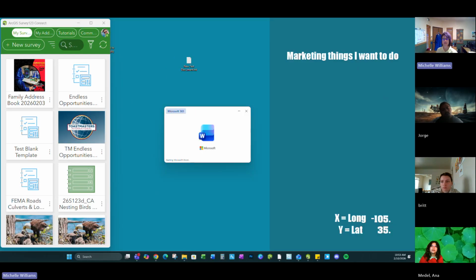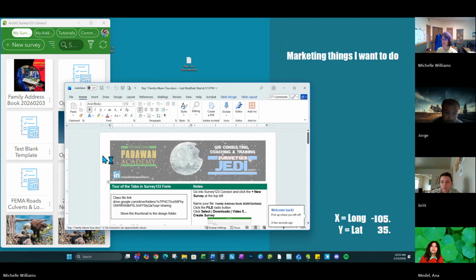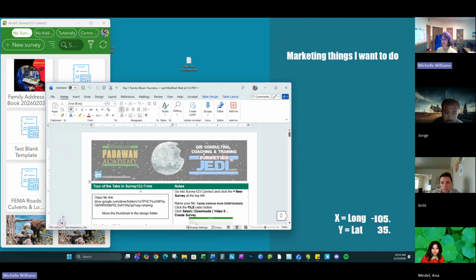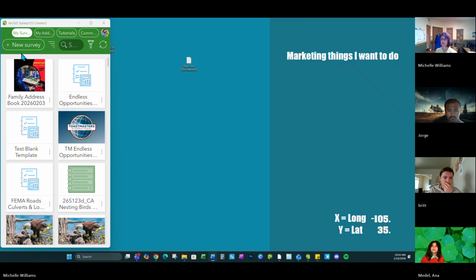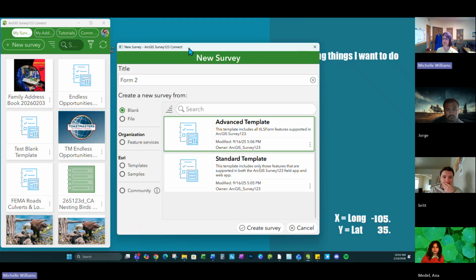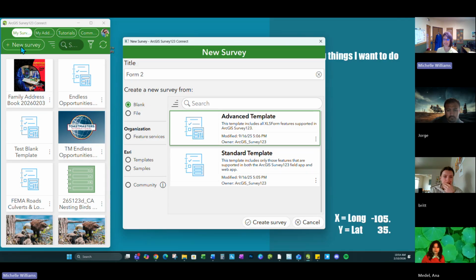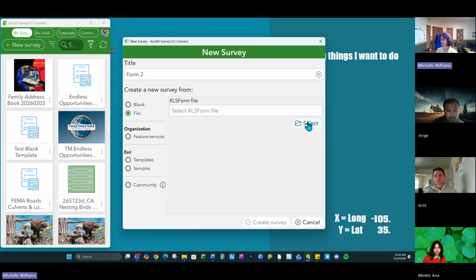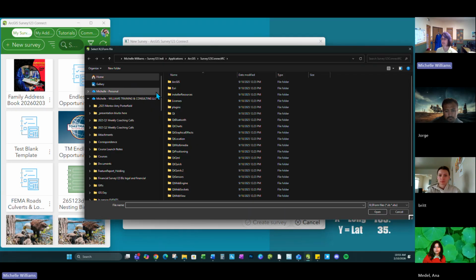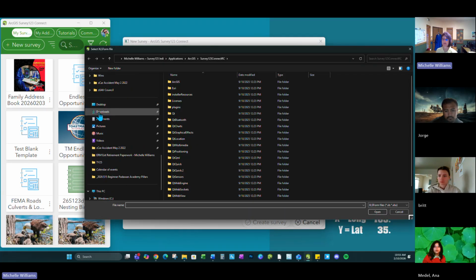Day 1. There it is. Should say tour of the tabs in Survey123. We're going to go grab that file. So come over here to new survey. And then advanced template is fine. Files. We're going to go grab that one. And it should be in your download unless you put it somewhere else.